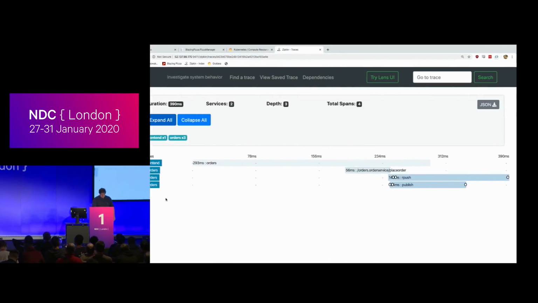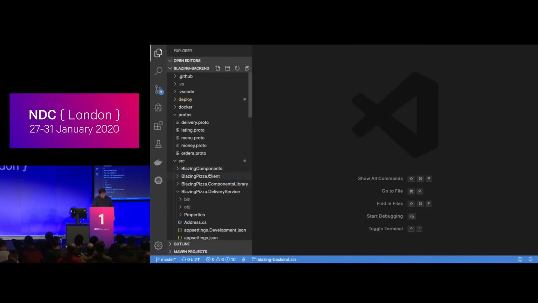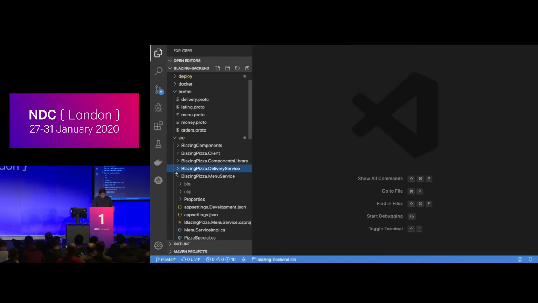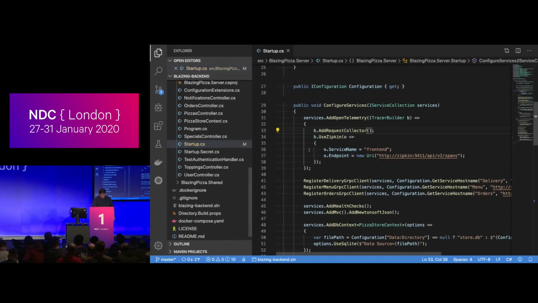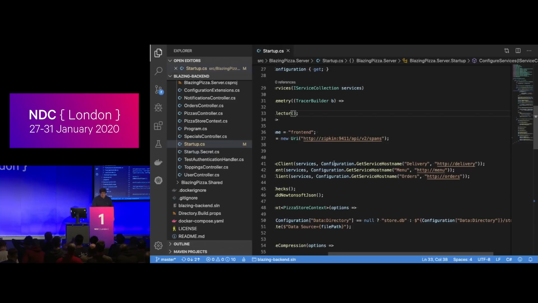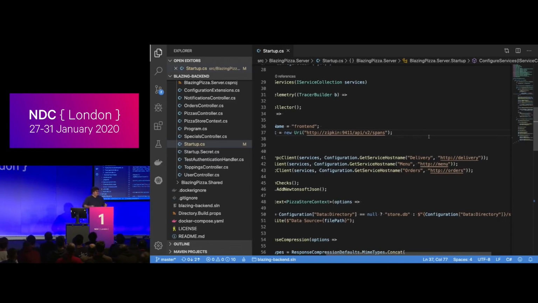So let me show you something that I like to do when I write this kind of application. I like to make these things work with a default. In my startup code here, I've got this little helper, configuration.getServiceHostName, and I'm passing in what I want the defaults of these host names to be. For the delivery service, I'm going to hard code and assume that if nobody's told me otherwise, I can talk to it on delivery. Likewise for menu and orders. If nobody's told me otherwise, I'm going to assume that the logical name of the service is the host name.